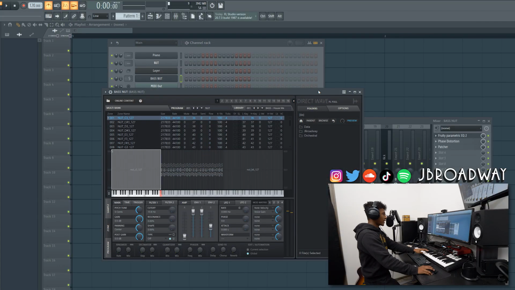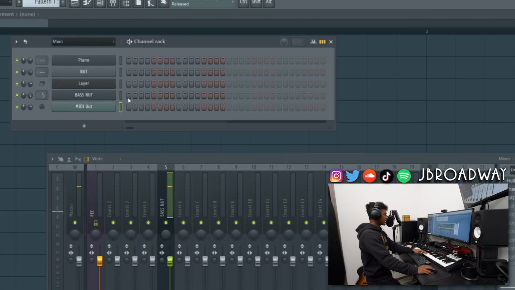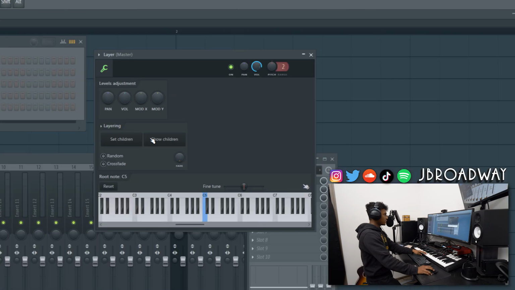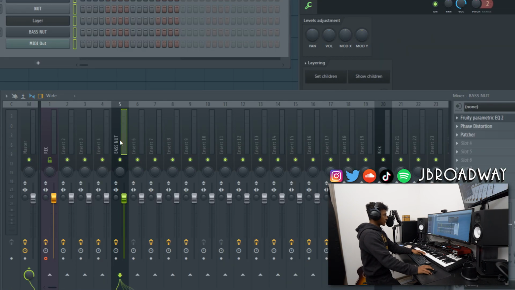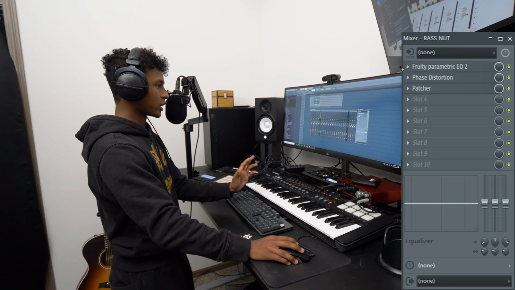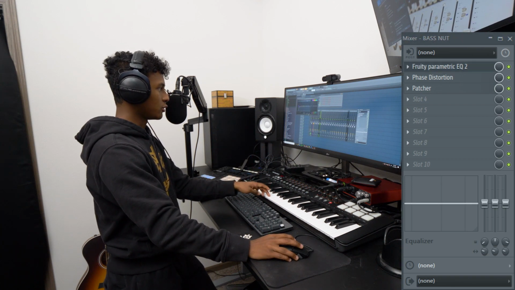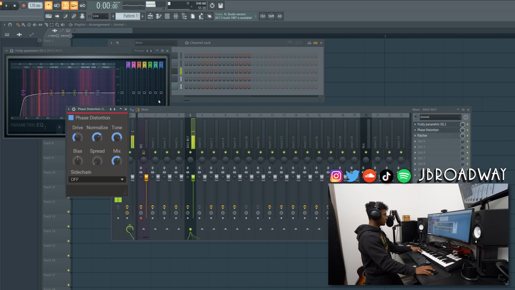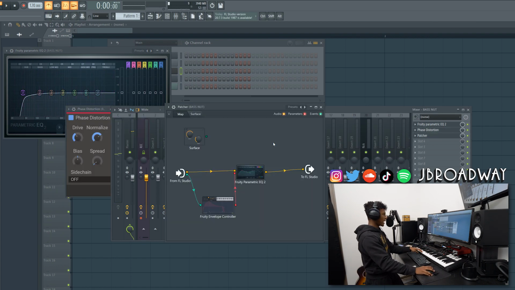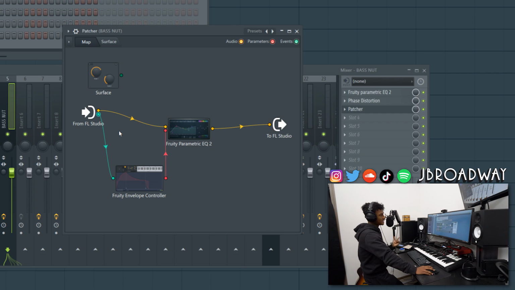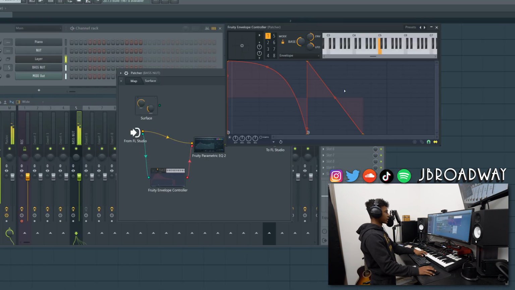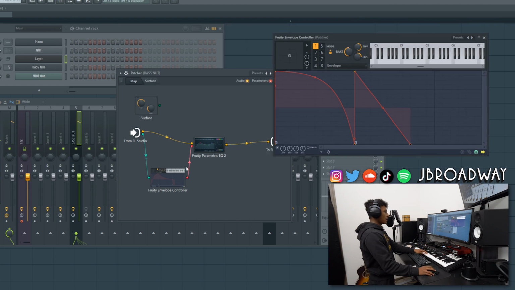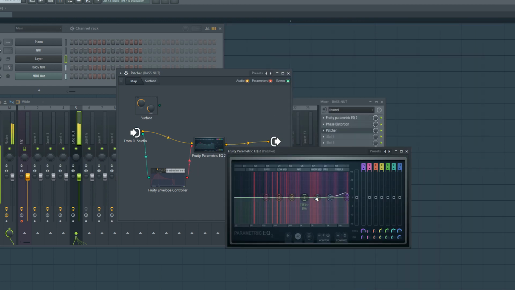Okay, so I got the direct wave and a MIDI out layered together with the layer module, and the nut is routed to this channel right here. Here's the effects I currently got on the nut. I just got an EQ cutting out some of the low end, and I got phase distortion, and then I have this patcher. We have MIDI information being passed into patcher via the mixer, and of course we're using that MIDI information to trigger the fruity envelope, which is controlling a low pass filter in the EQ.